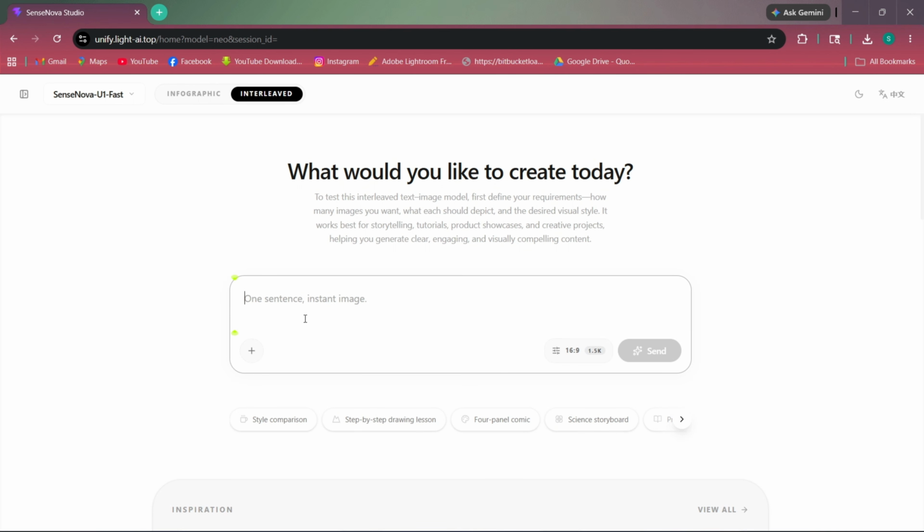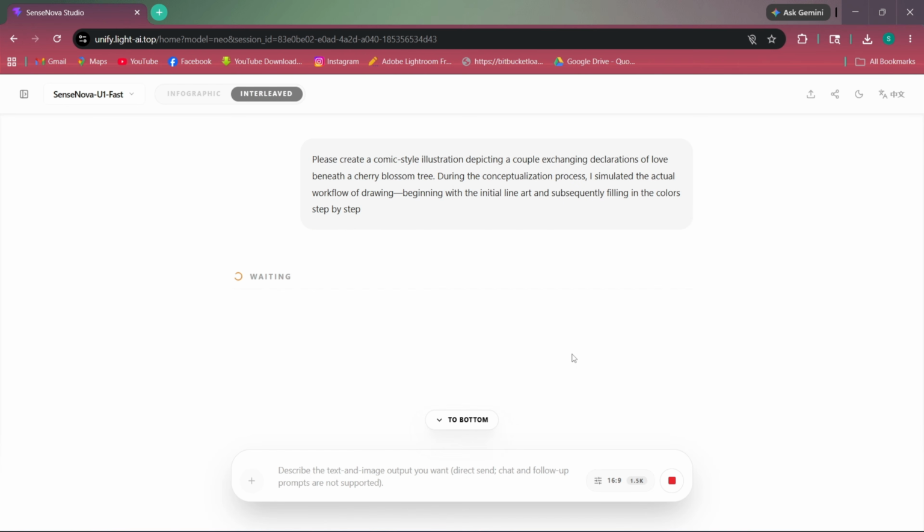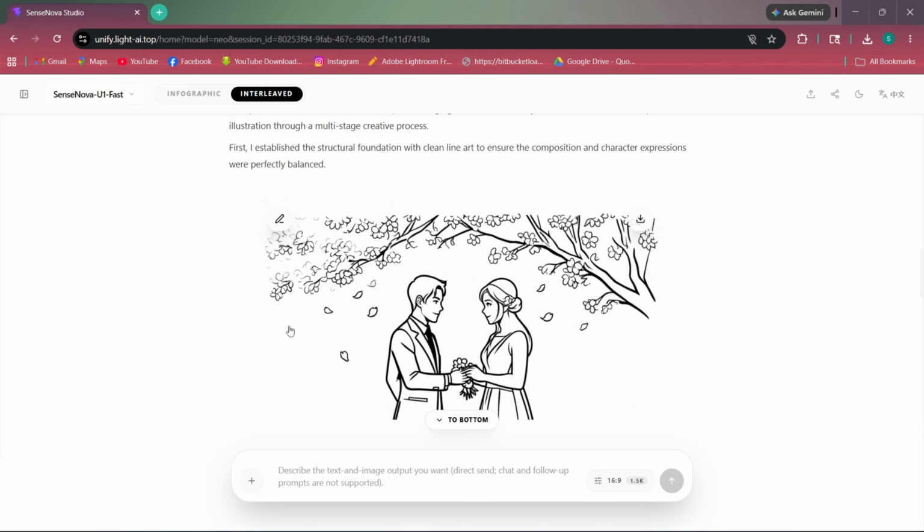Now, let's move to the Interleaved section and try something a little more creative. For this one, we entered a prompt to create a comic-style illustration depicting a couple exchanging declarations of love beneath a cherry blossom tree. We also asked it to simulate the drawing process step by step, starting from rough line art and gradually filling in colors and details. It's actually a short and simple prompt, but the real test here is how well does the model handle step-by-step image progression and storytelling. And here are the results, and they're beautiful.